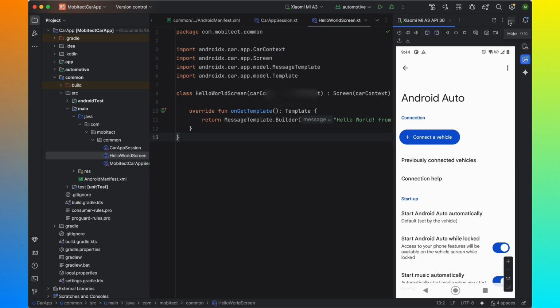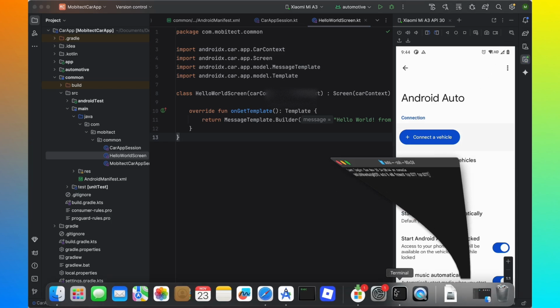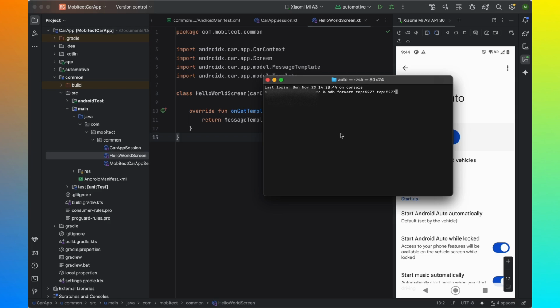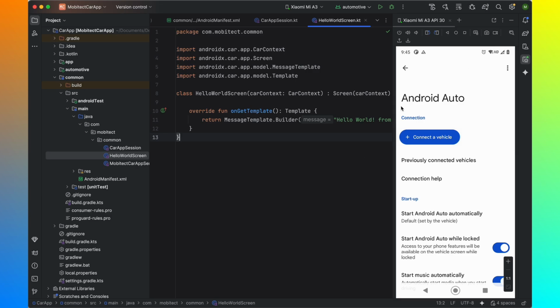Create a new terminal on that Android Auto location and first run this command. This is used for USB tunneling. Once it is done, before launching the DHU, we will run the application. Select the app, run the application.